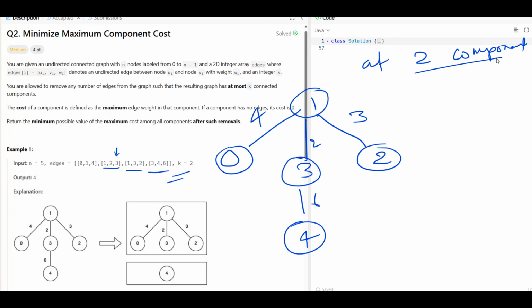That means at most k connected components can be removed. In that we have to split it, or you can say remove it. But let's suppose we will split it. You are allowed to break the graph into at most two components because k is equal to 2. So what does the cost of a component mean?